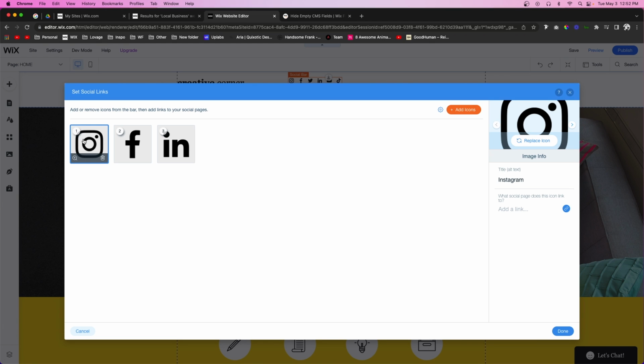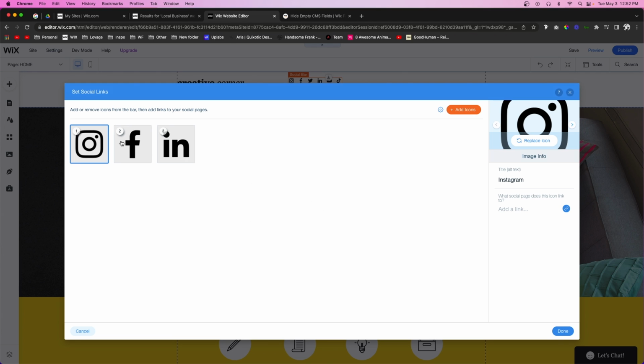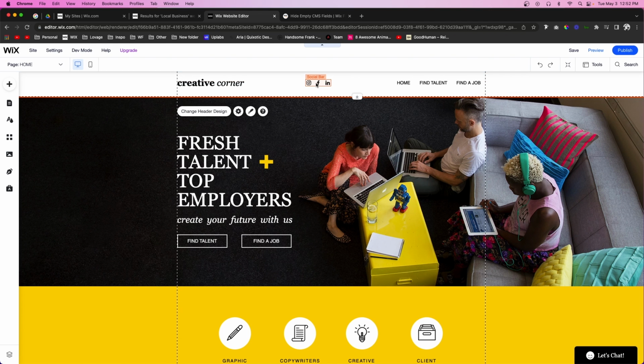Now in here, not only can we change the order, but we can also set up the links. So with Instagram selected, what we want to do is come over to what social page does this icon link to. We can go ahead and click that, and we can paste in the link for our Instagram page. And once you have that set, you can press done, and it will apply it to that icon. And you'll have to do that for each one of your social media pages. But once you are done, go ahead and press done. And now your social media bar will be complete.